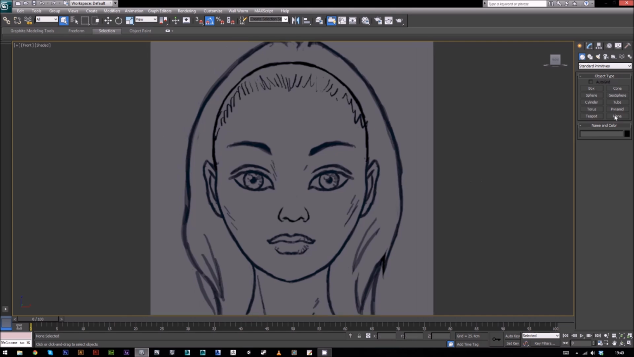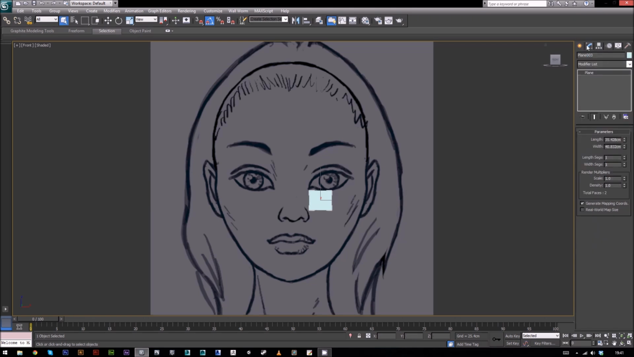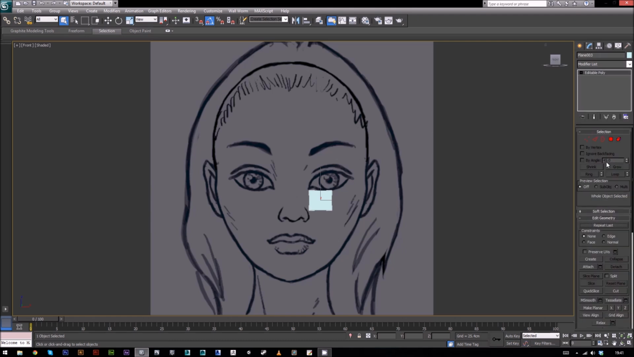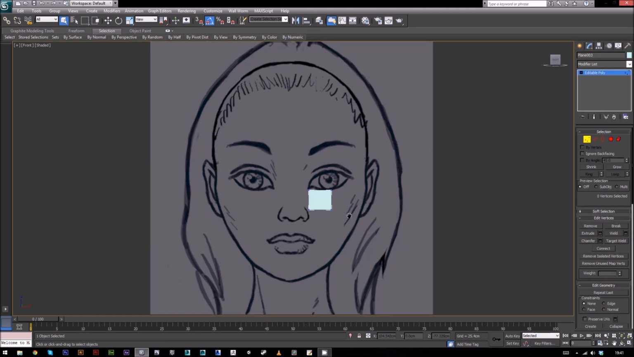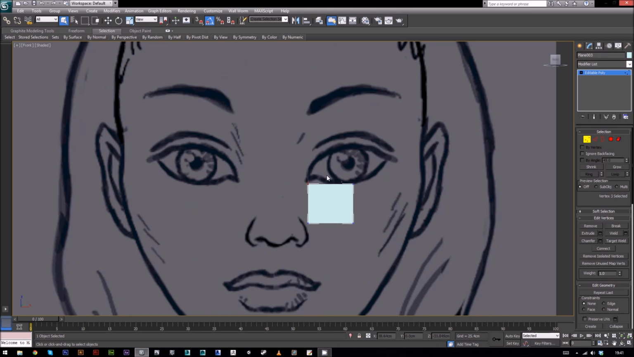To make this face I'm going to be using a technique that uses a single plane. So I'm just going to grab the plane tool, drag out a single plane like this, and come to the modify tab and turn it into an editable poly. What that does is enable me to access the individual vertices of this polygon.